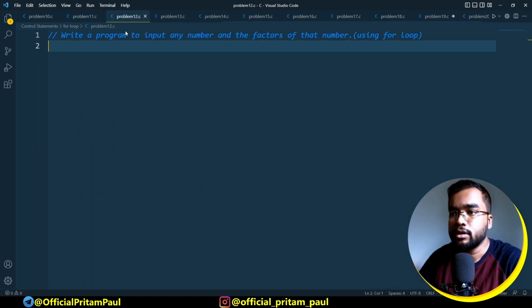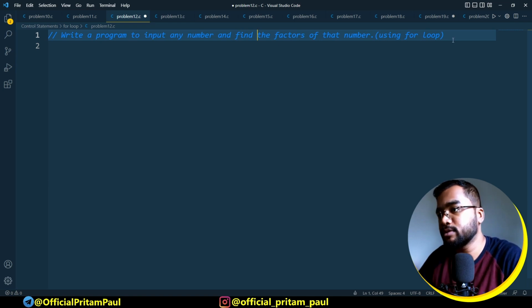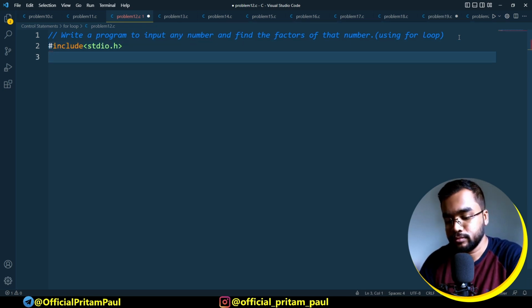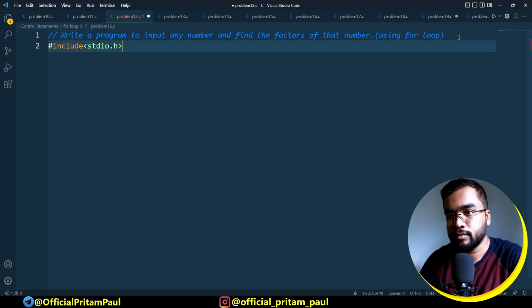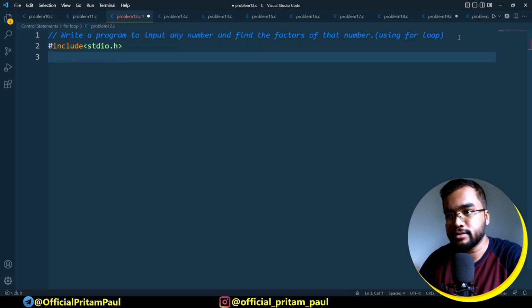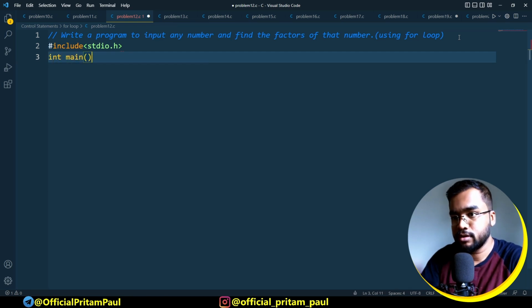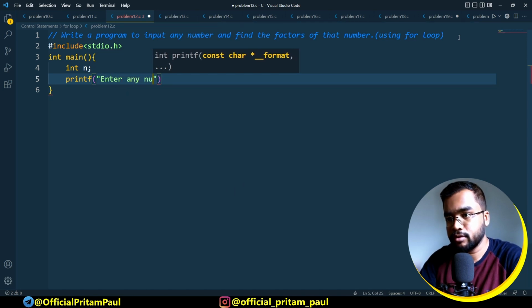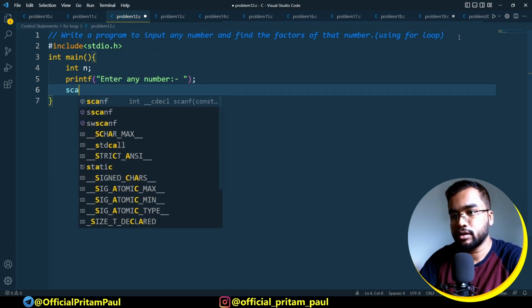Now, problem number 12. Write a program to input any number and find the factors of that number using for loop. So how do we find the factors actually? Factors means, for example, if I take n, then from 1 to n, if any number divides n, then that is a factor. So we have to run a for loop. First of all, let us take an input of that number.